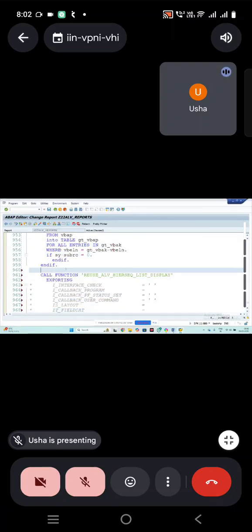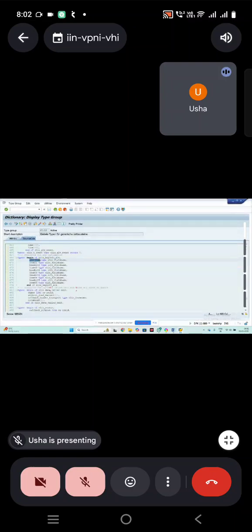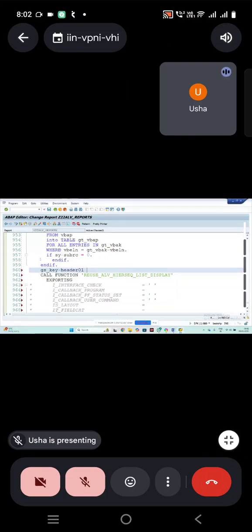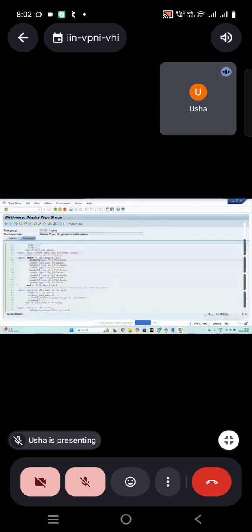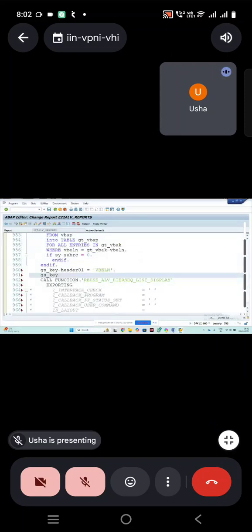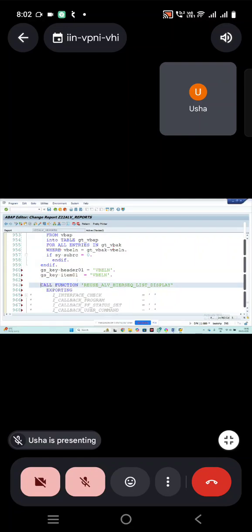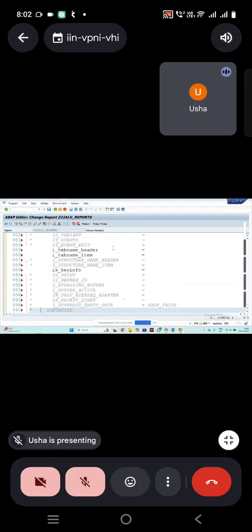GS key. I'm just going to pass here GS key hyphen header 1. Header 1 equal to VBELN, I have only one common field. GS key hyphen item 1. What is this item 1? The common field in the item table, I have VBELN. If you have multiple, up to 5 common fields, you can write. I have only one, so I filled it. I'm just going to pass this GS key.